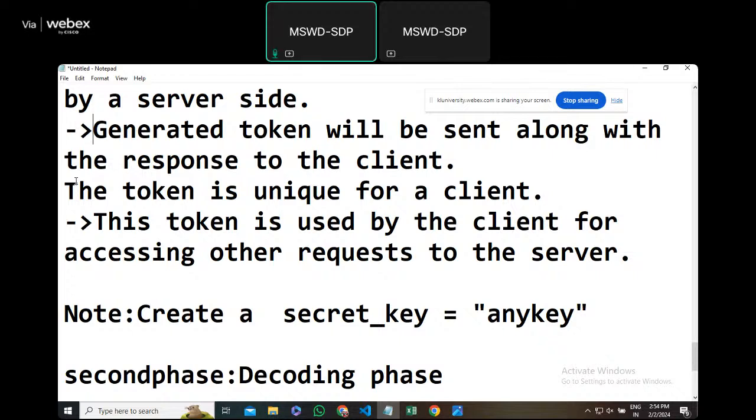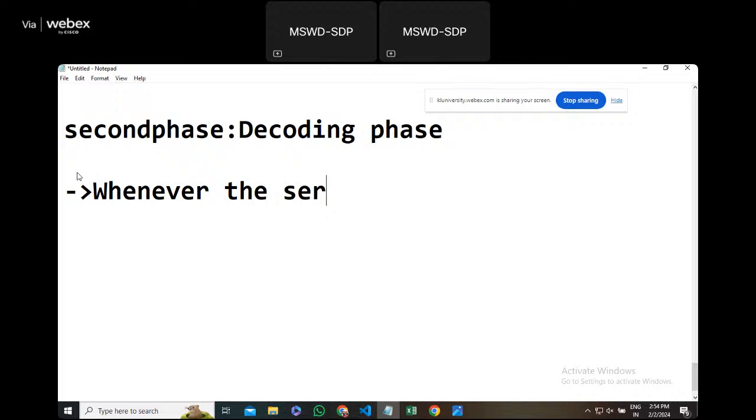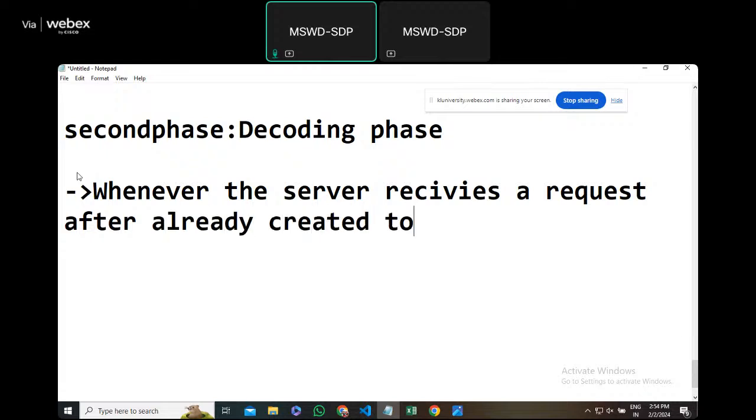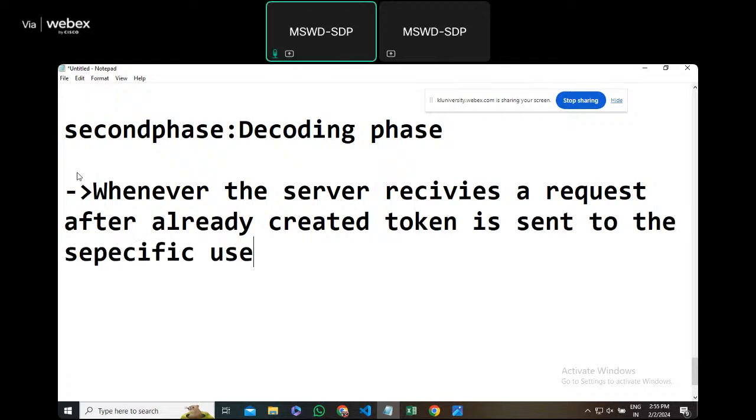Similarly, the next step, phase two, decoding. What will it have? Whenever the server receives a request after the already created token is sent to the specific user, it will identify the specific user.